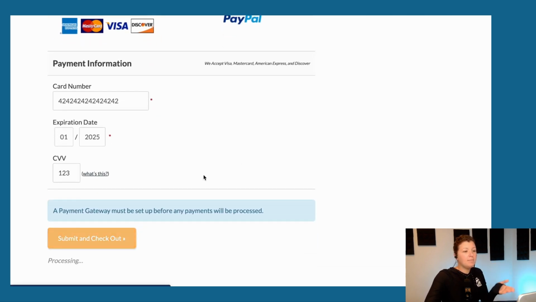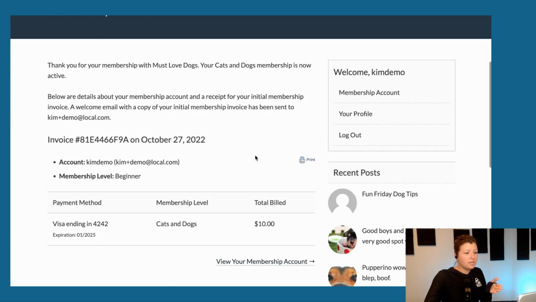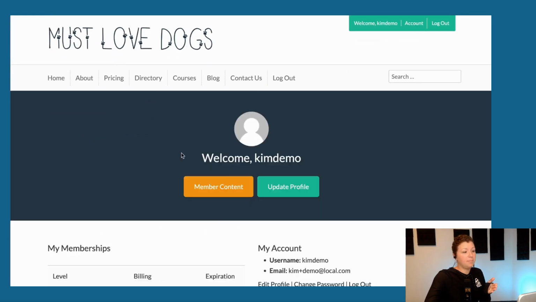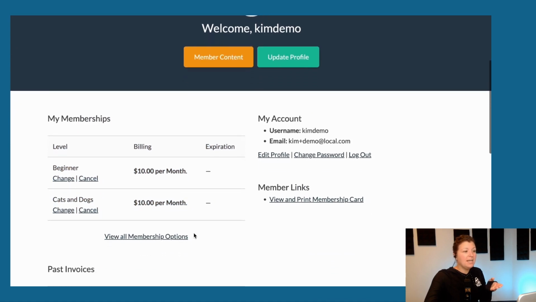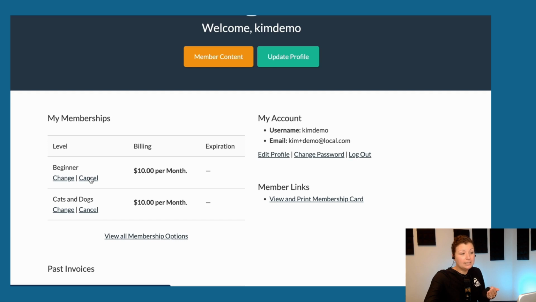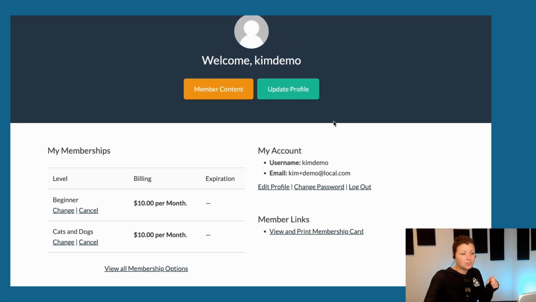So now Kim Demo, when this user goes to their membership account, you'll see that they have two active membership levels. They're both individually being billed at $10 per month. As a user, I can cancel one or the other separately. And I'm going to log back in as my admin user, and then we'll show you how this added the Kim Demo user to both of those lists in MailPoet.